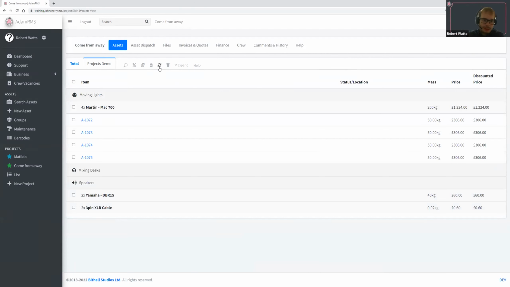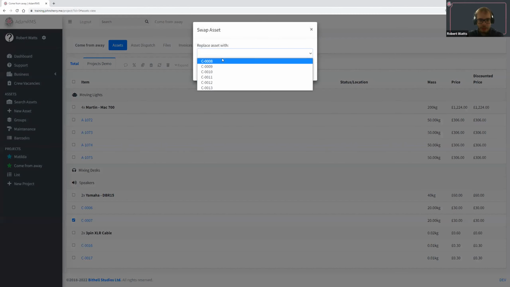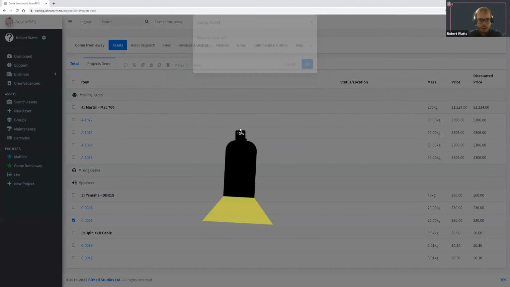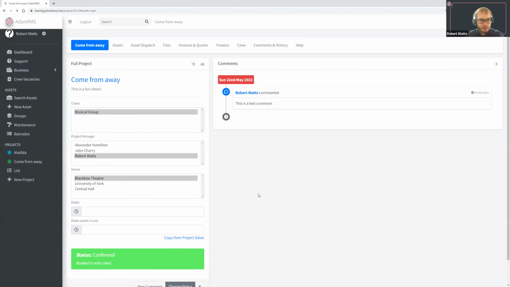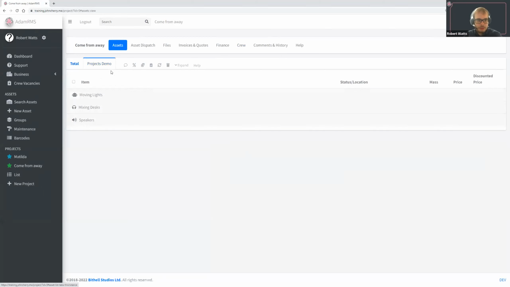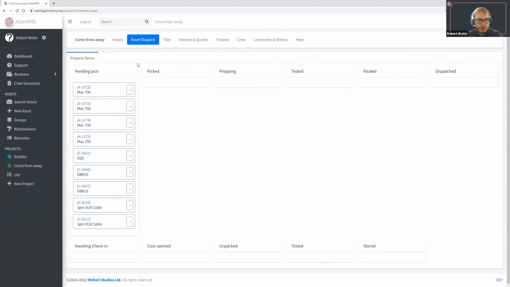We can then swap assets out if we need to. So for example, if one of your DBR's 15s is broken, we can select one of those and we can replace it with a different asset of the same type. Yeah, there we go. So that will change that. And then we can also set a status for the asset. So that comes across to the asset dispatch page here.